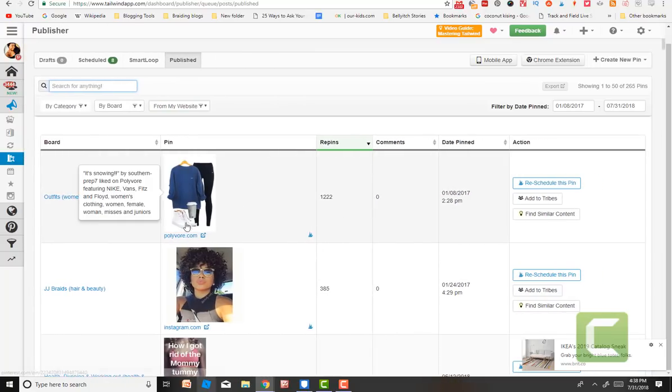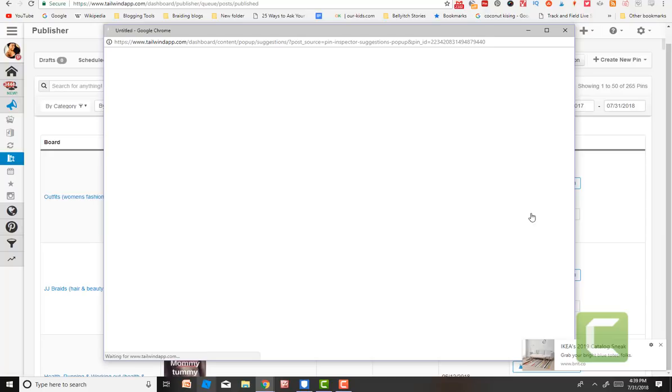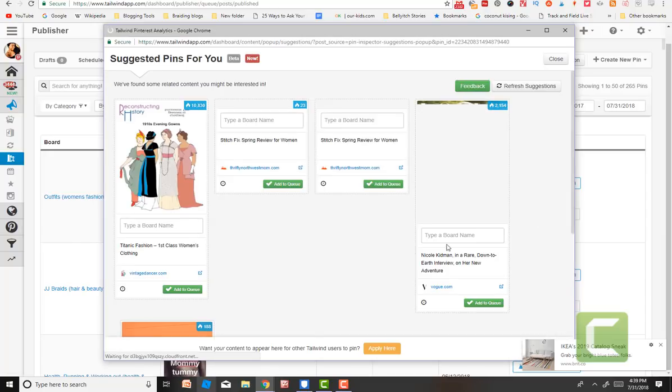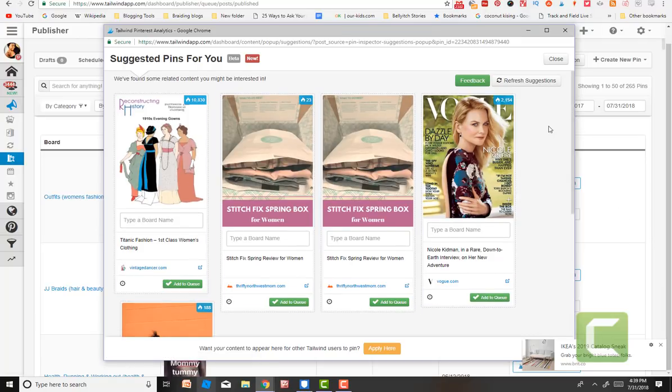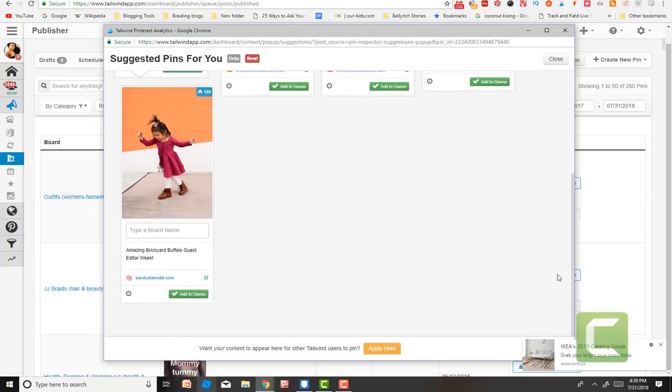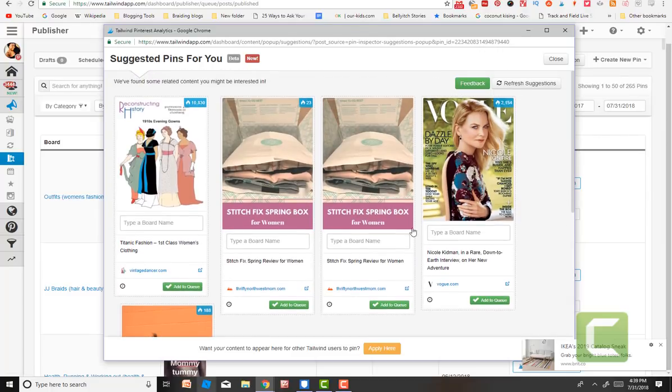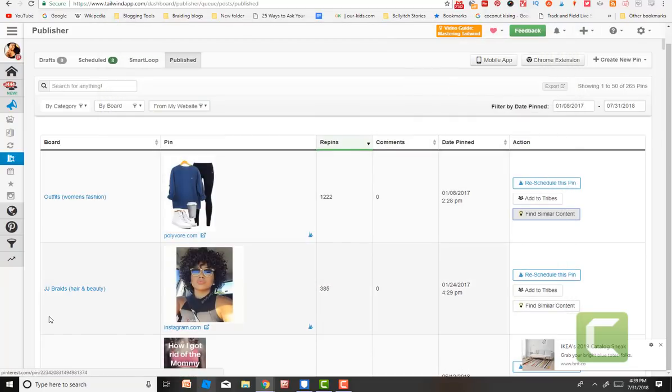That's not my site, but for good karma purposes, I can repin that again. I'm not going to, but if I want to reschedule that, I would click here, reschedule this pin. I can add it to one of those tribes I mentioned, or you can click this button and find similar content. Since that was a sporty outfit, Tailwind is going to look for similar fashion-related pins that I might like. These are all fashion-related, so it allows me to add it to a queue. If I wanted to, I can add it to the queue. I'm not going to, but that's just letting you know that's an option for you.